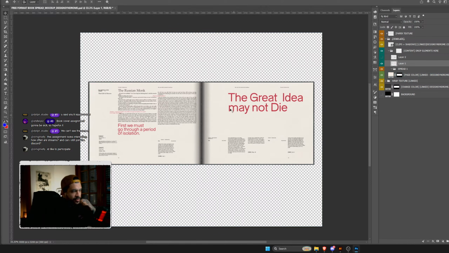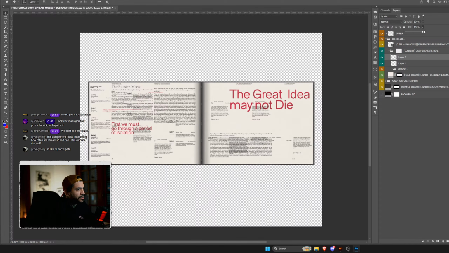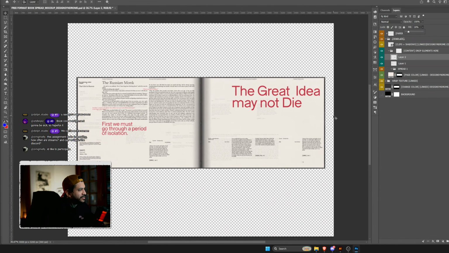This assignment, I'll reply to that in a little bit, but see what I mean, guys? Just start playing. And then if I put this here and I turn the fill down, that looks fire, like it's the other page.